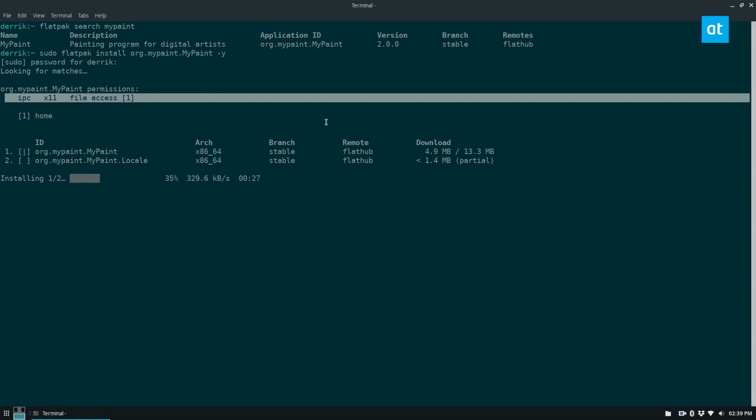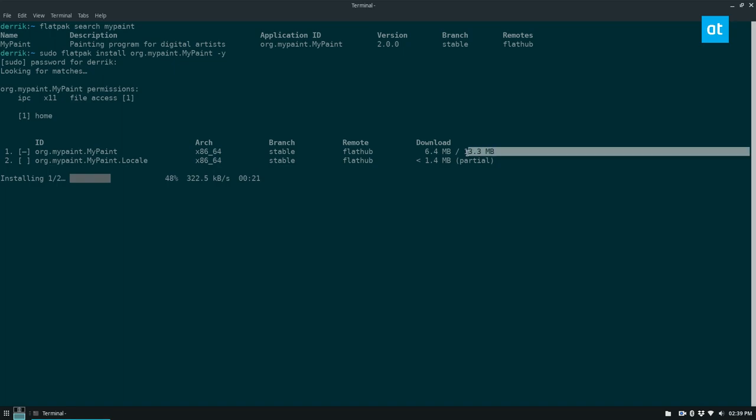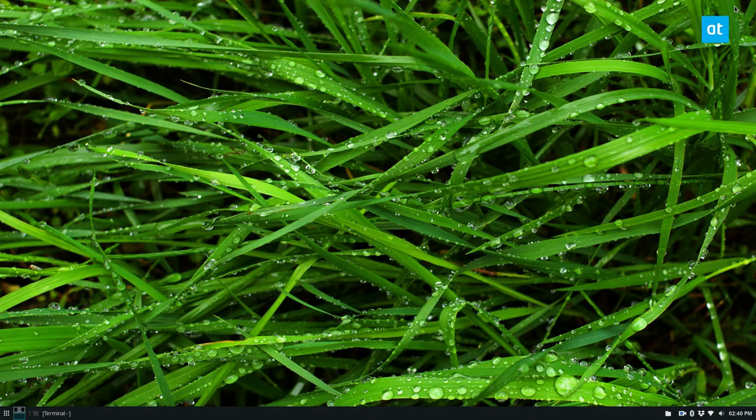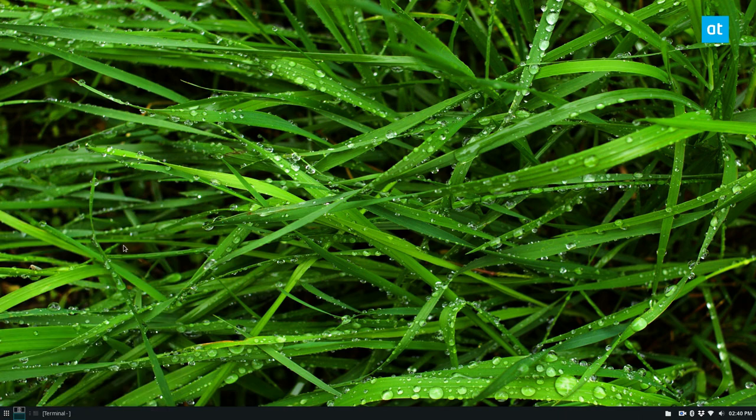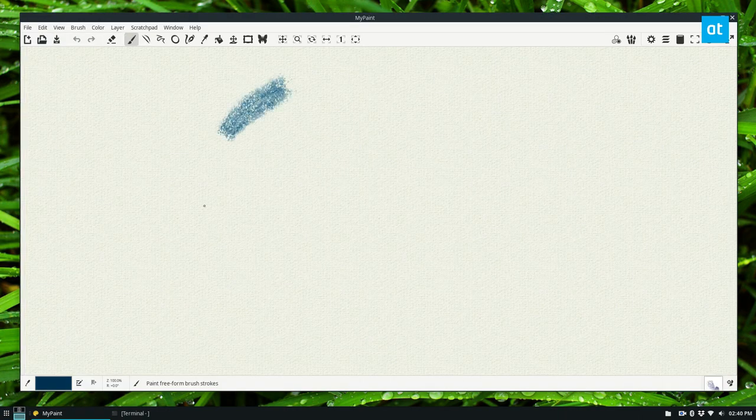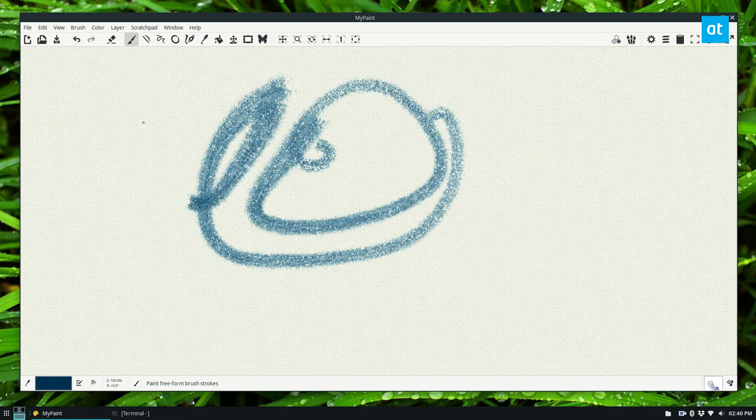It's going to take a little bit of time to download, not entirely forever, because as we can see, the file for MyPaint, the regular MyPaint binary, is only about 13 megabytes, and the locale is under 2, so it won't take too long. So the installation is now complete, and we can open up our app menu, look for MyPaint, and open it up like so. Now we can start drawing or painting on our canvas.